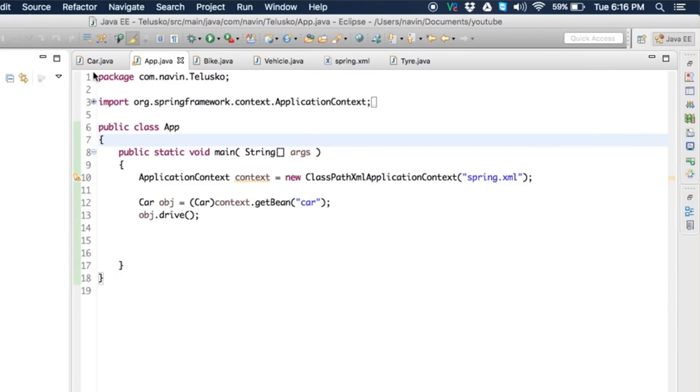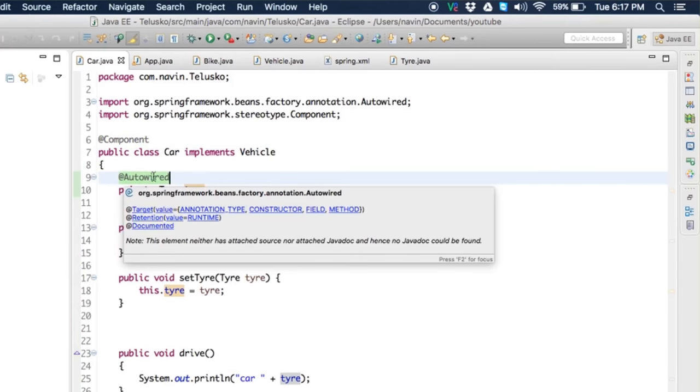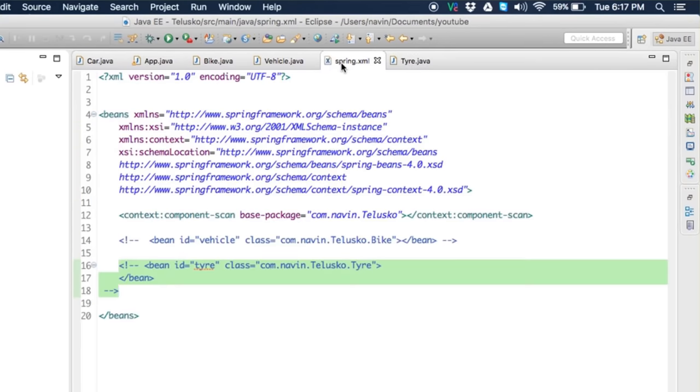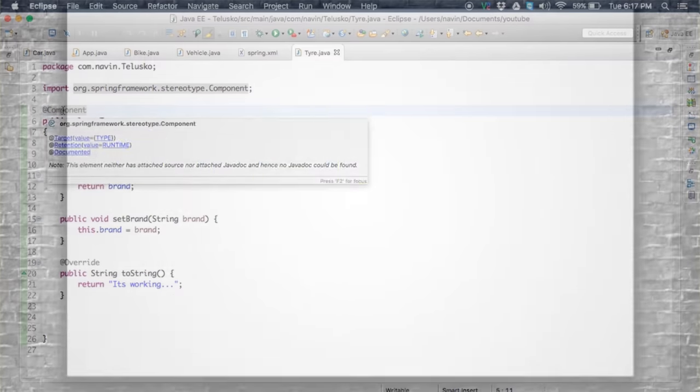So what are the changes we have made? We have a class car in which I'm using the Autowired annotation. And then we have a tire on which I'm using the @Component annotation. So you can see we are not using any XML configuration. Everything is annotation based configuration. So this is the Autowired annotation, and I'm also using the component annotation.